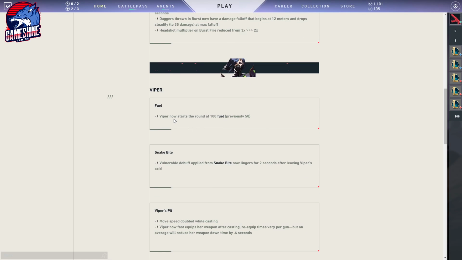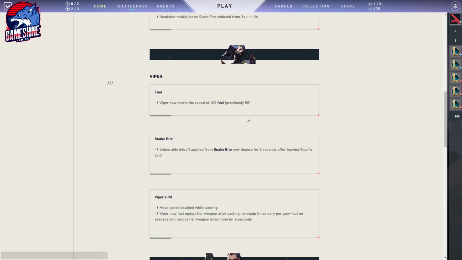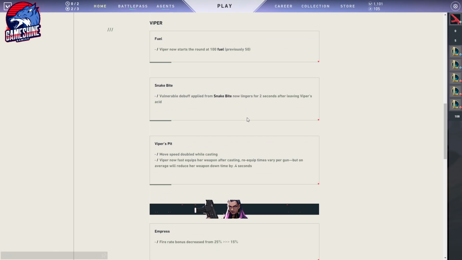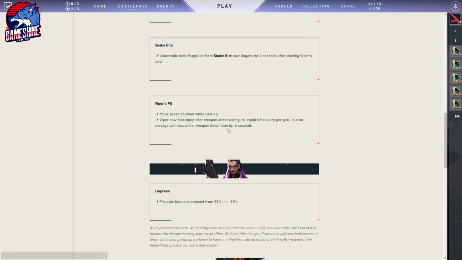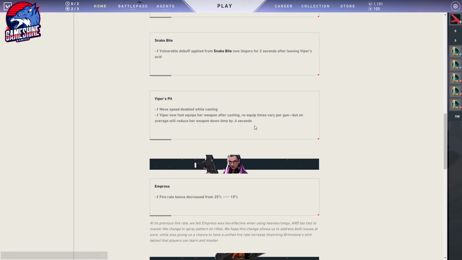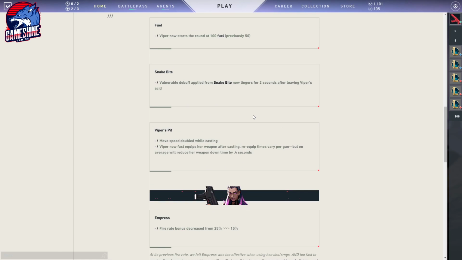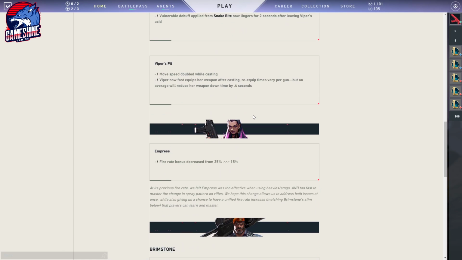Viper keeps getting buffs. I feel like they wanted to buff Viper up. Fuel. Viper now starts the round at 100 fuel, previously 50. Jeez. That's a crazy buff right there. Snakebite. Vulnerable debuff applied from Snakebite now lingers for 2 seconds after leaving Viper's acid. Okay. Viper's pit. Move speed doubled while casting. Wow. Viper now fast equips her weapons after casting. Re-equip times vary per gun, but on average will reduce her weapon downtime by 0.4 seconds. Okay. I don't feel like that's big, but man, Viper, every patch getting a buff.